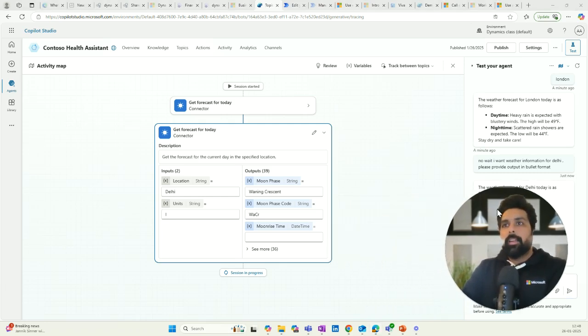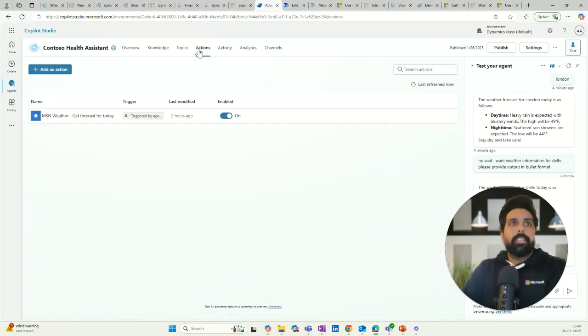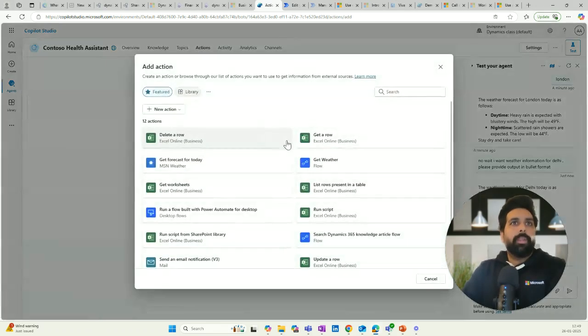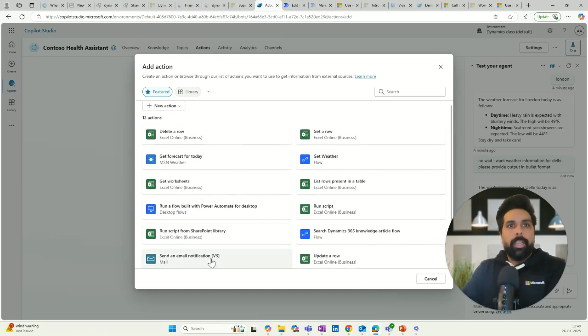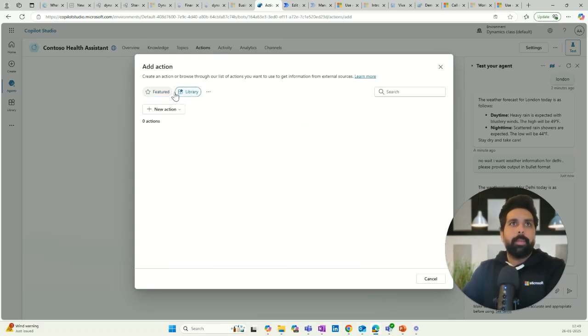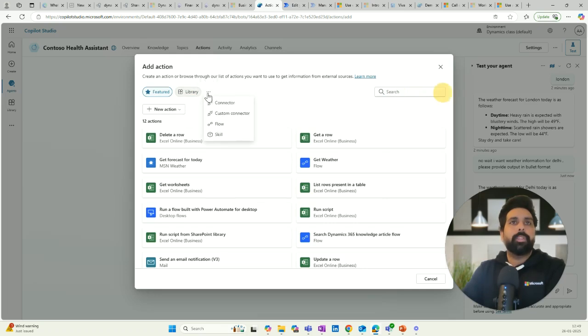So this is how you can add an action to your agent, and it is very easy and didn't take a lot of time. Now you have different options available. I have used get forecast, but you could use something else. If you see here, you have adding a row, getting a row from Excel, or sending an email notification, and all those things you can use here. There is a library which you can build and have. You can have different flow connectors and all those things available as actions for you to build into your Copilot Studio agent.